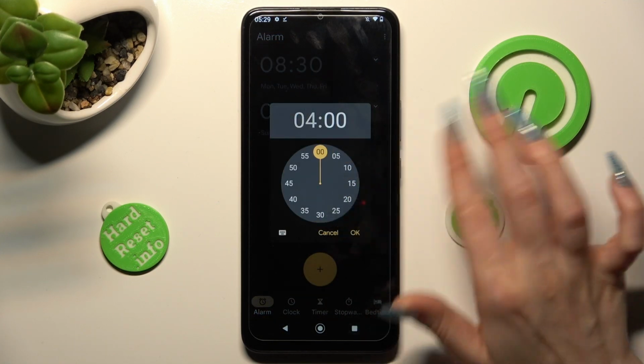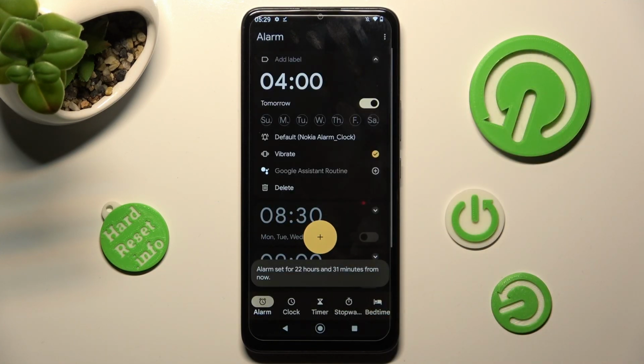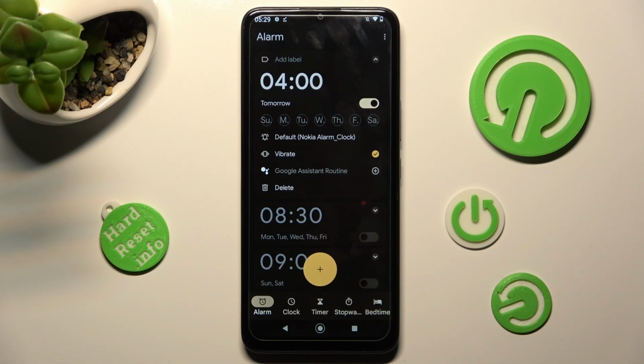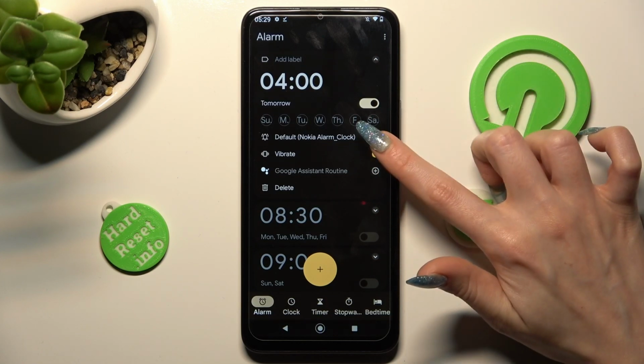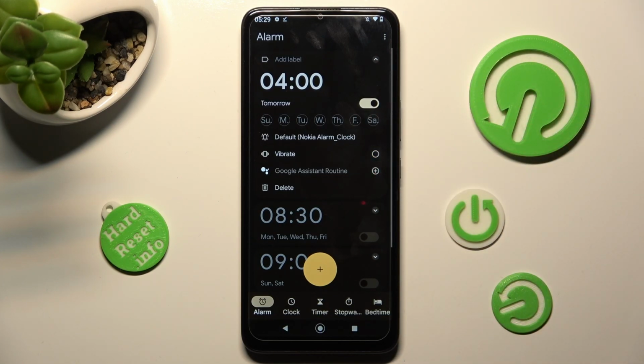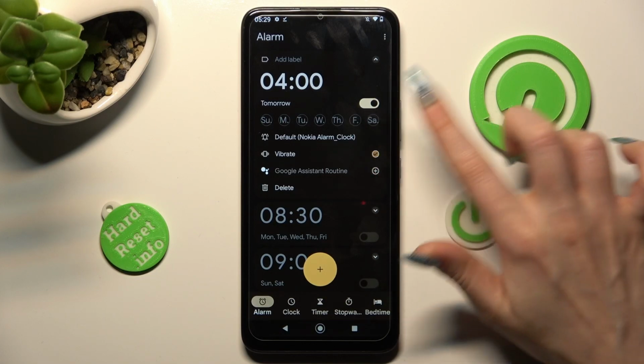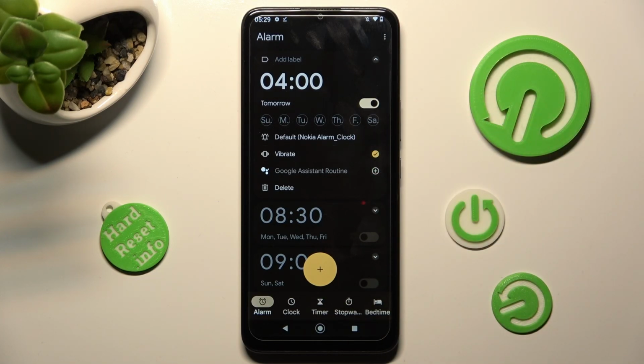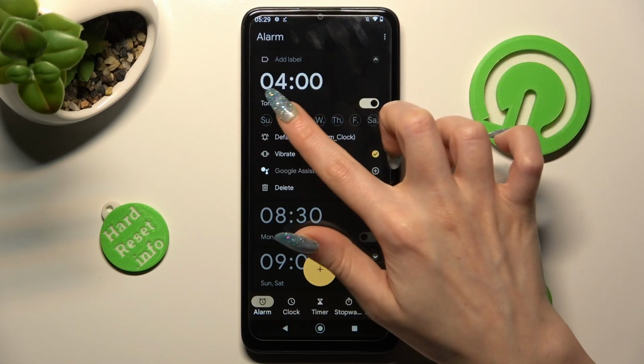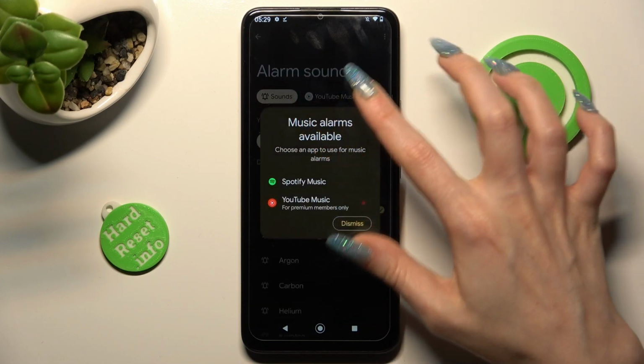So sorry, misclick. Now adjust your alarm however you wish to. You can click on those two icons next to Vibrate and Google Assistant Routine to switch on or off those features. Then pick days of the week by tapping on the chosen ones.